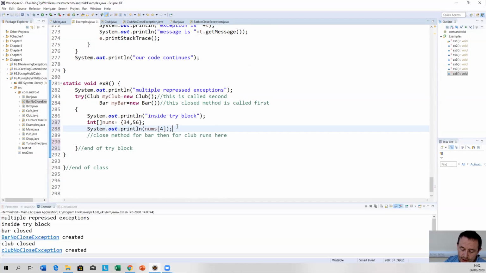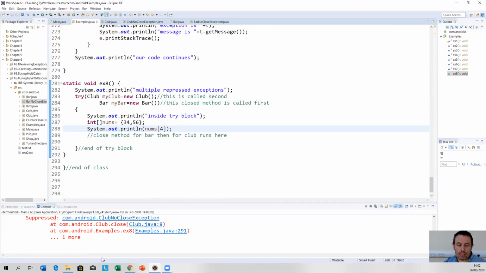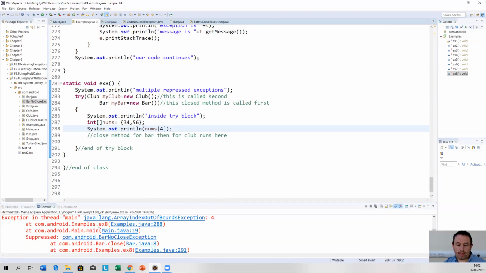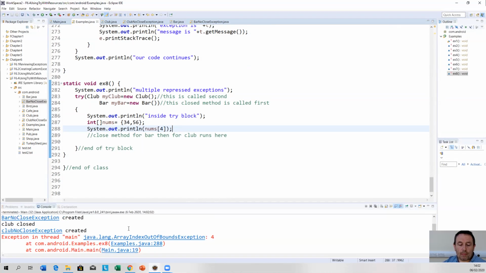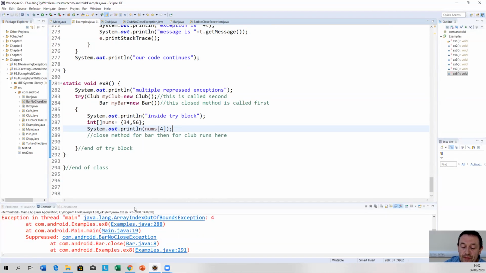Now, if I run it now, it's an array index out of bounds exception. By the way, if we have a look down here, our program does crash, simple as that. However, we'll see that we have information about the array index out of bounds exception.